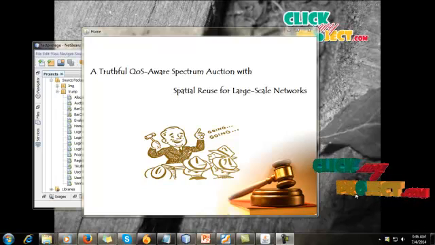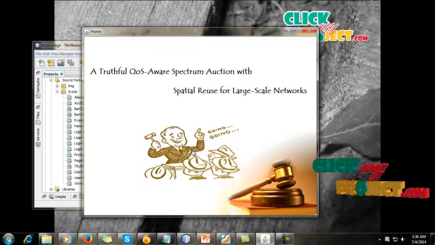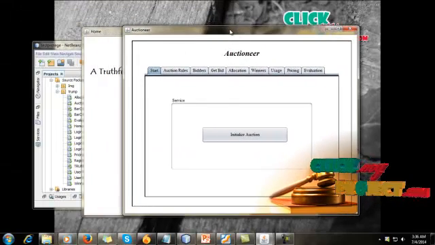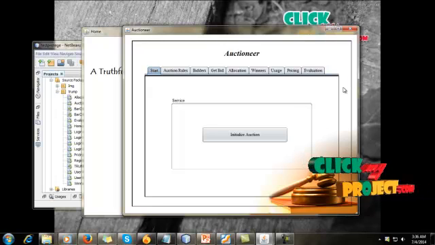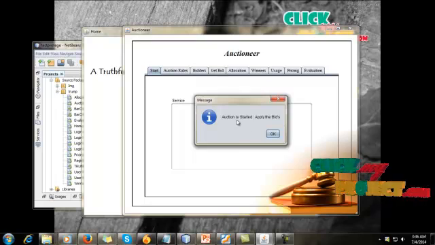Now I'm going to show the demo of the project. By clicking inside this image, we can start the further process. This is the auctioneer home page. First of all, we have to initialize the auction process. Now the auction is started and the users can apply the bids.